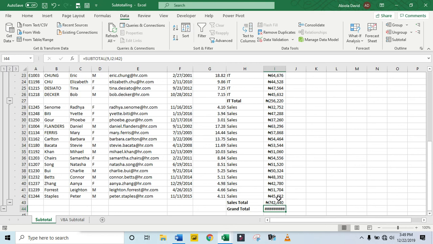Absolutely magical. So this is how to perform subtotal, both in the conventional Excel way and using VBA. Thank you and bye for now.